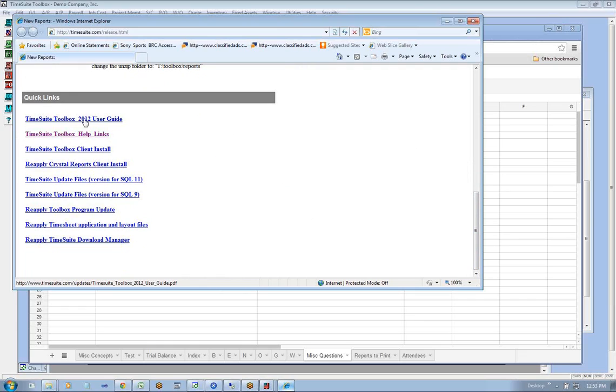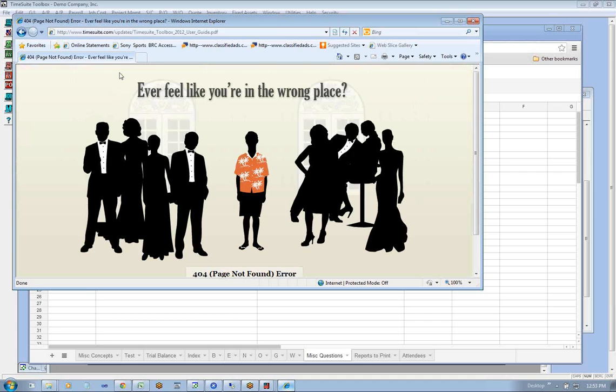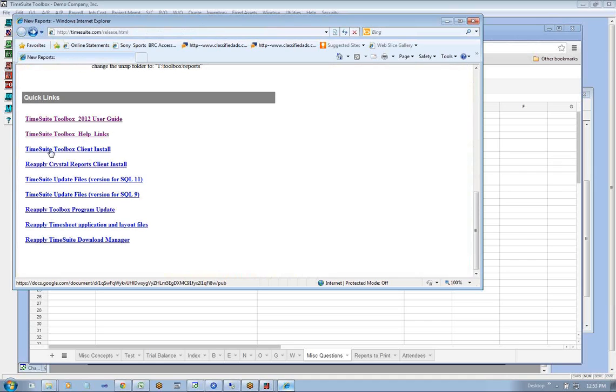So, Time Suite Toolbox 2012 User Guide. We have a 2013. We haven't posted it, but this will give you the latest help manual. And for some reason that didn't come up. I'll have to figure that out. And if you click on that and it doesn't come up, always let us know. We'll fix it immediately. The Time Suite Toolbox help links, click on that.